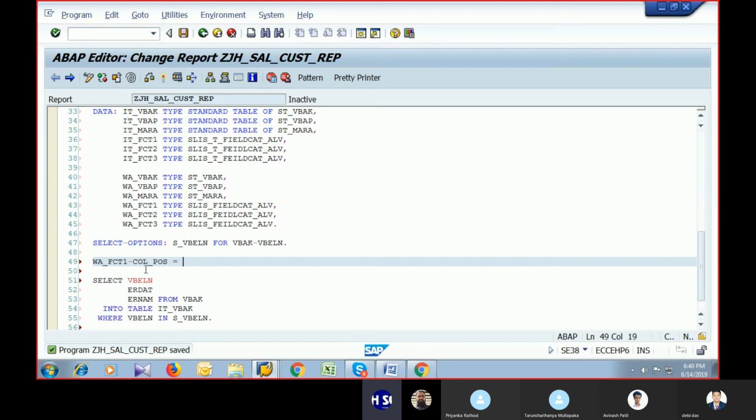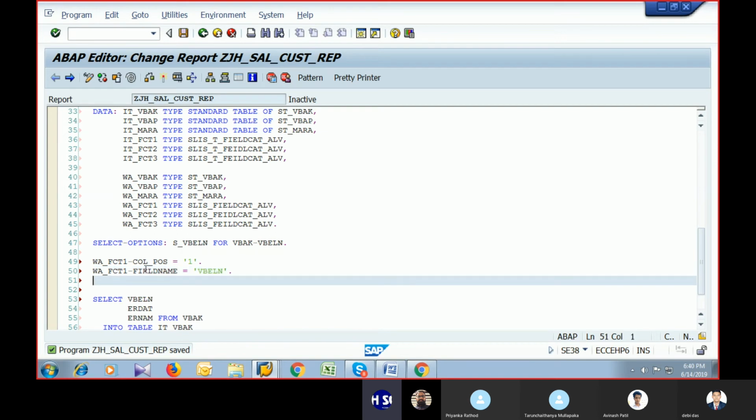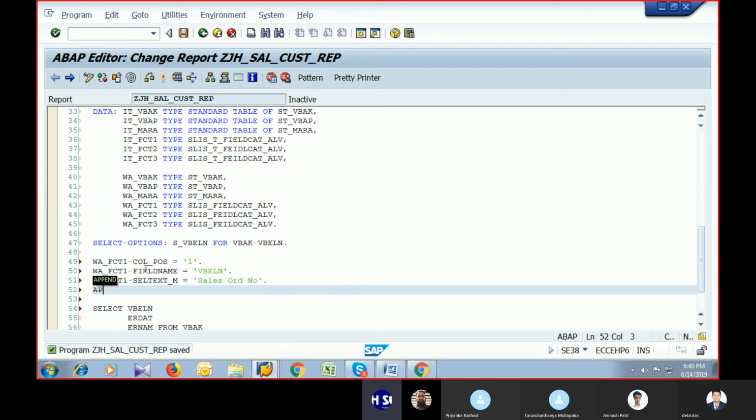Column underscore position is equal to 1. Field name is equal to VBELN, and then we have text underscore M is equal to number, and W underscore FCAT1 appended to IT underscore FCAT1. So this is what we have here.